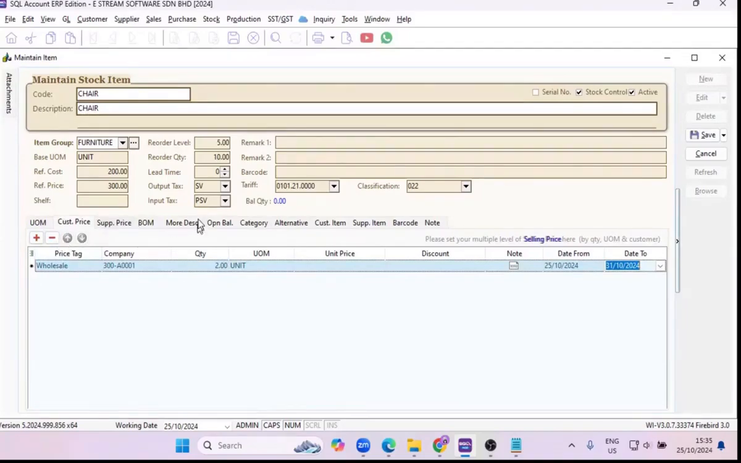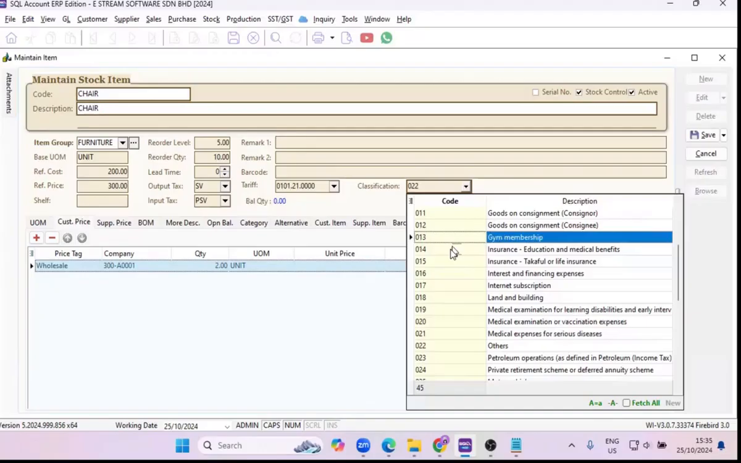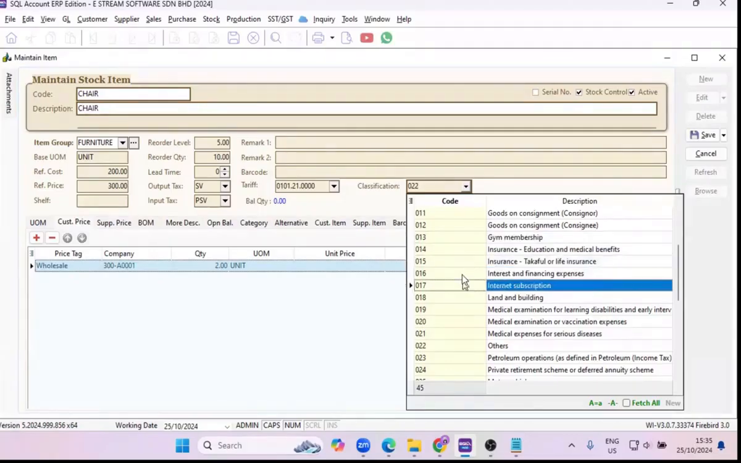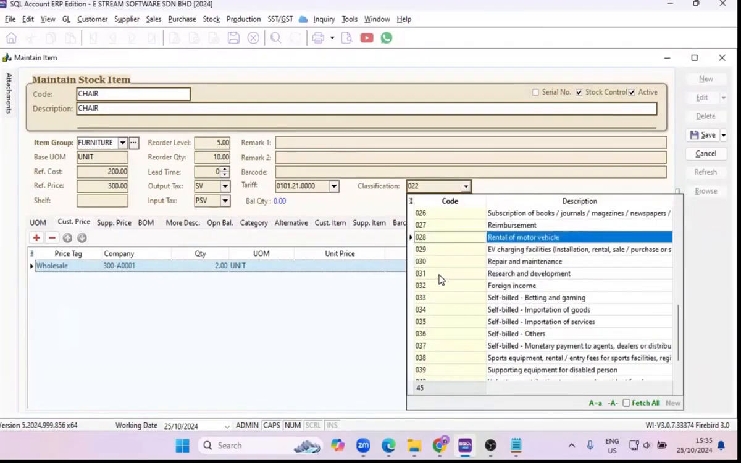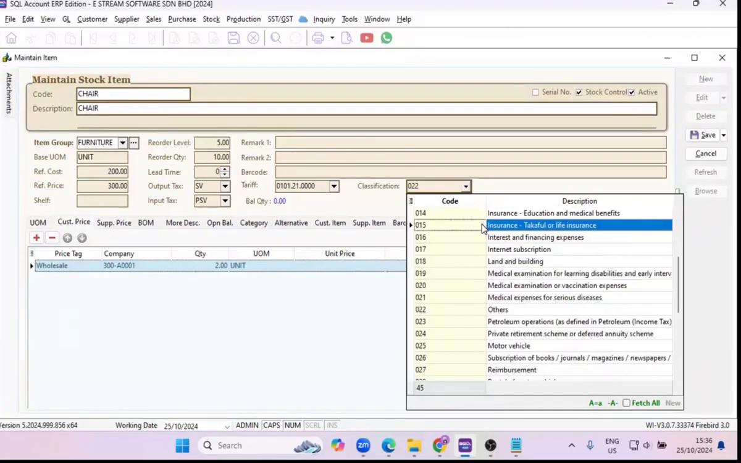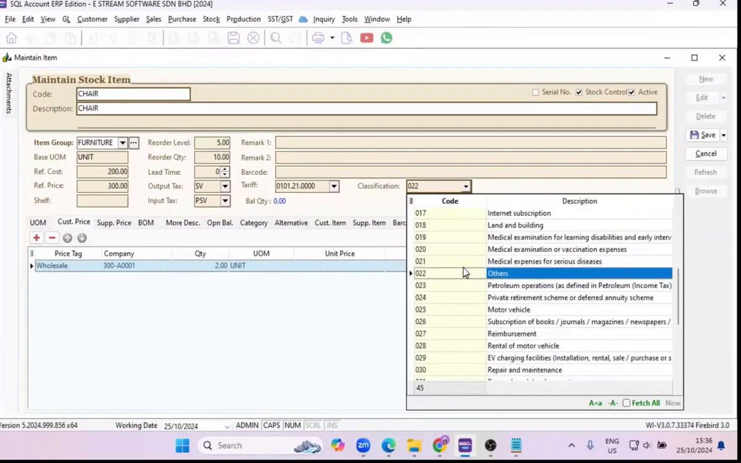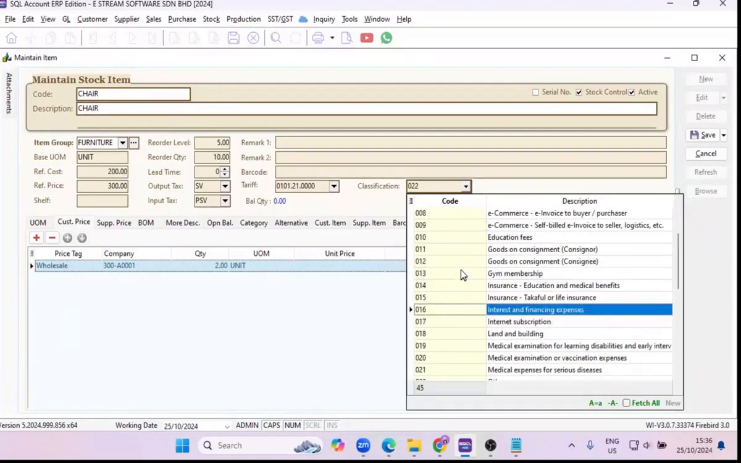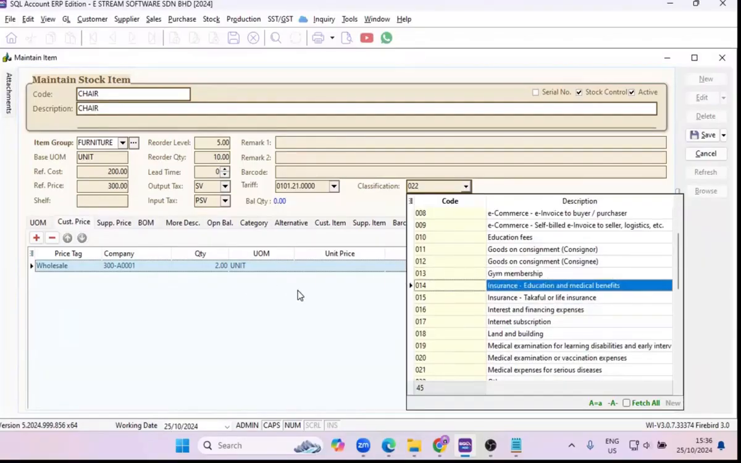Okay, so other than that, I think one more thing is the classification code. Yeah, so the classification code here is important for you for the e-invoice era, right? For the 45 categories here, we will update from here. So you can update accordingly what the item is regarding. Of course, in our system the default value will be 022 for others. But if it's under other categories, then you can assign accordingly from here. Okay.